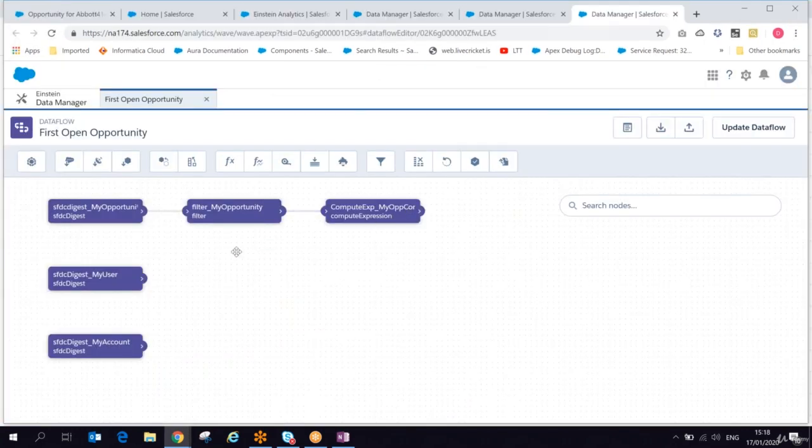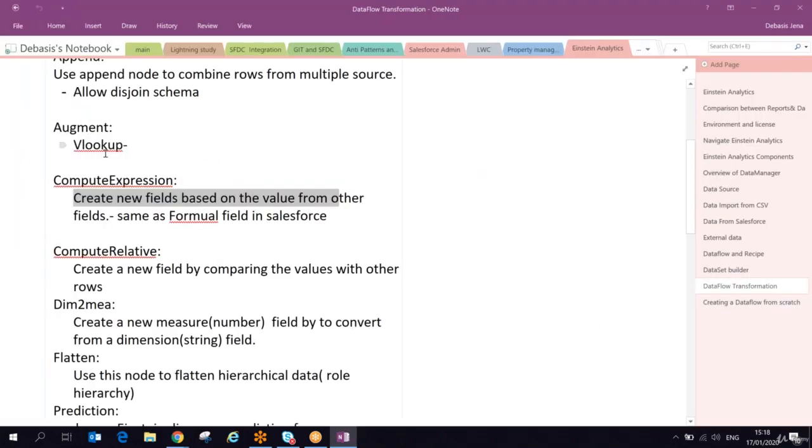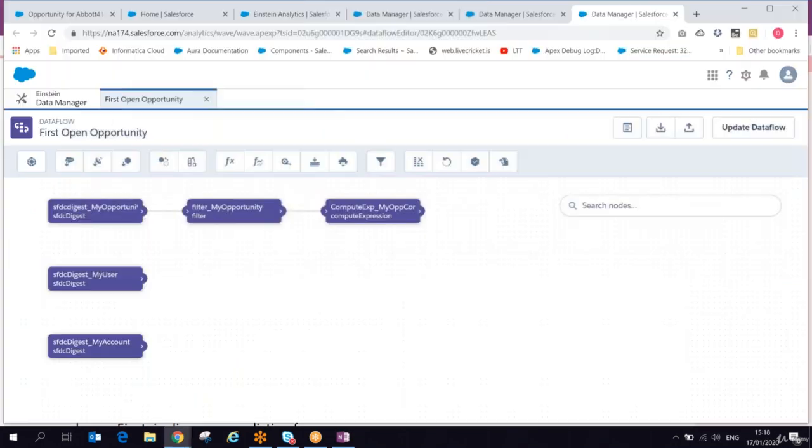So now I want to connect these two nodes to get my data. How am I going to connect it? I explained the kinds of transformation nodes in the previous session. If I look at something like augment, which I call VLOOKUP, I am going to do a lookup between these two.